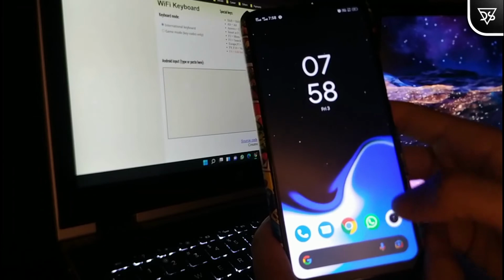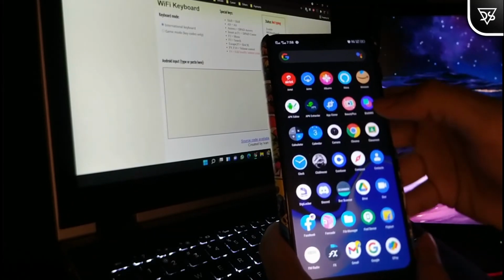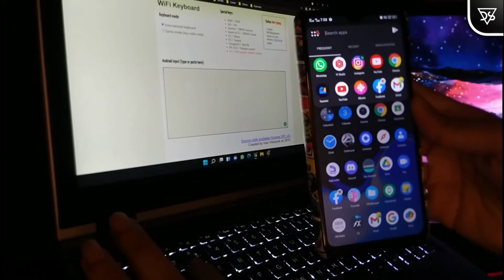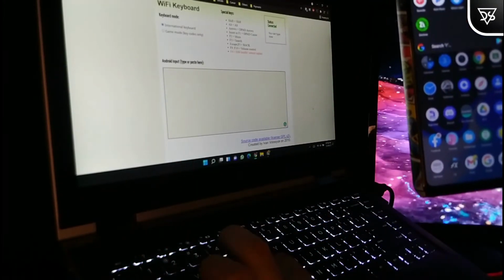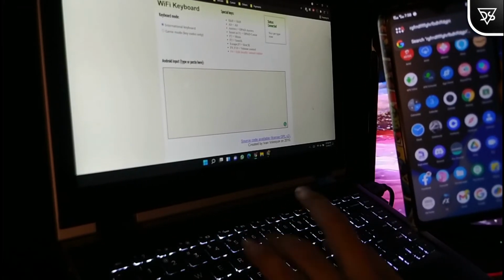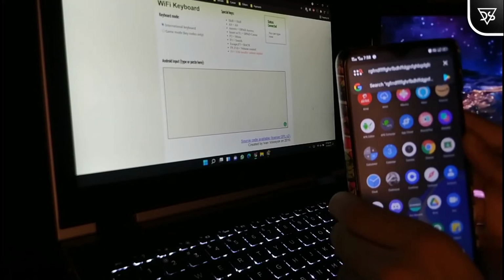Now let's test if it is working or not. I am going to use this text field from here. And yes, it is working fine. And the best thing is without any delay or lag.